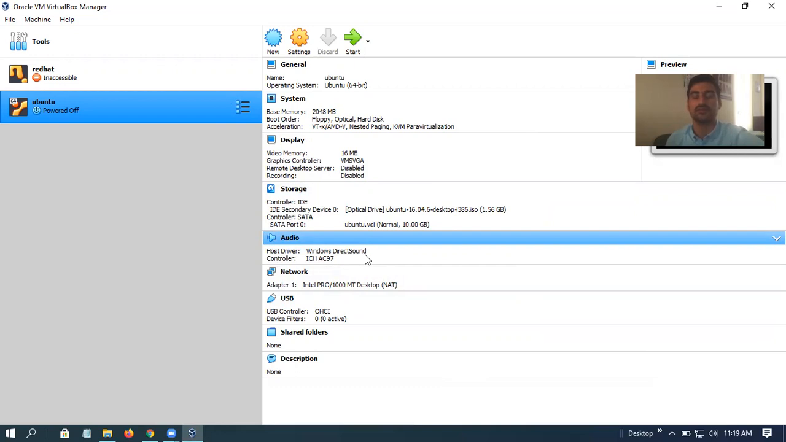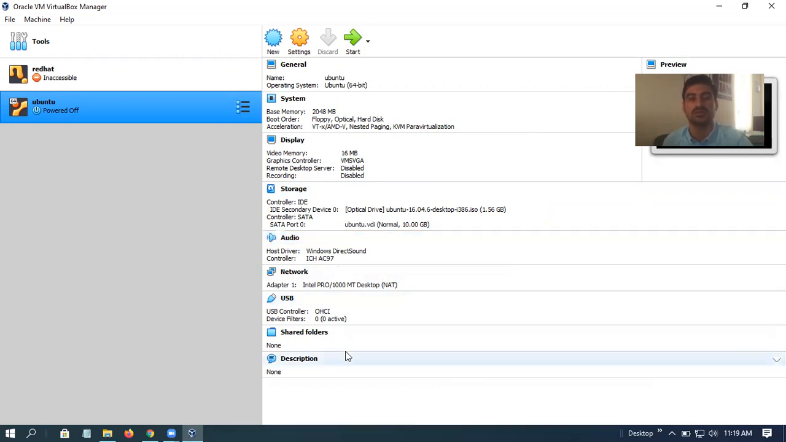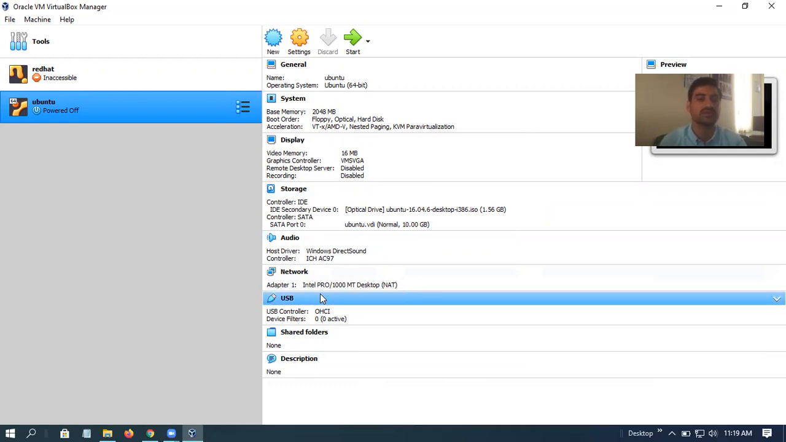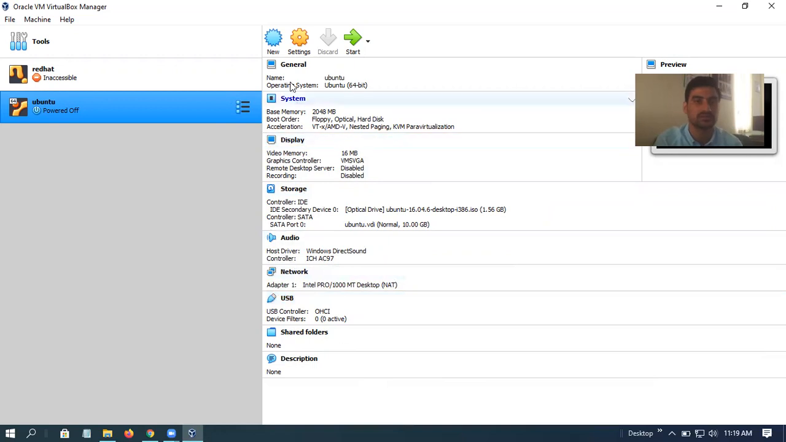For audio, we are taking the default system audio. For network, it's the LAN card on the host or base machine. And USB ports, if we want to activate any kind of USB port, we can take it. We can see these settings in the settings.